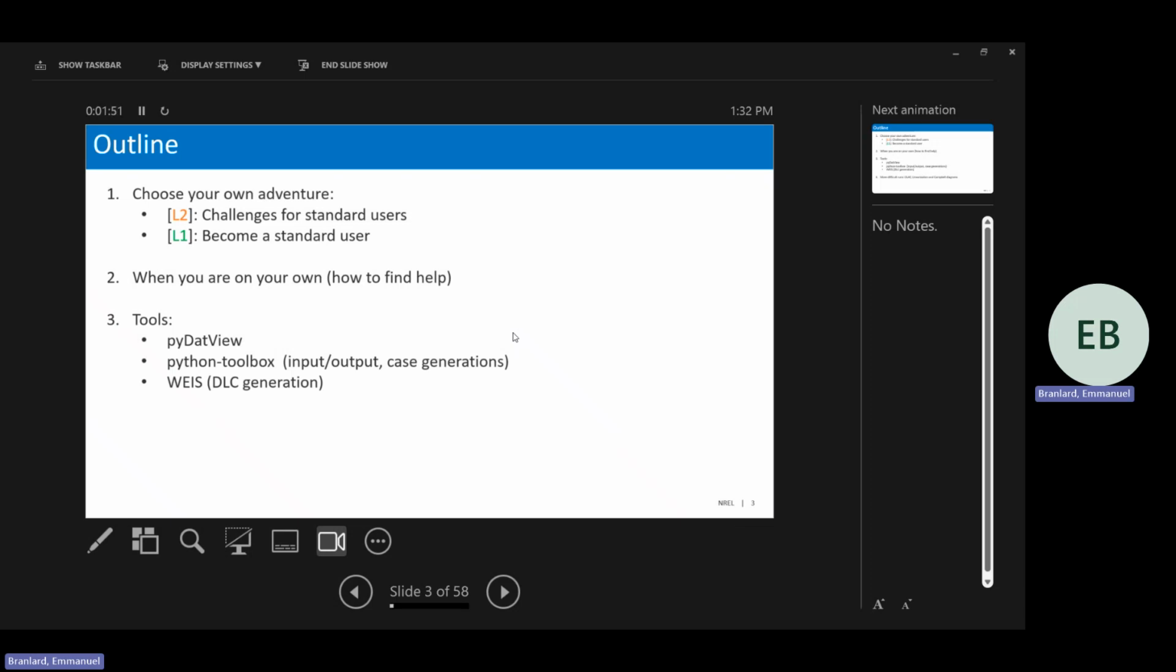My favorite tool is pyDatView. That's the one I'm using every day 100 times. So I'll probably do a small demo. At the low level, you have the Python toolbox that lets you do some pre-processing and post-processing in Python. And at the high level, you have WISE that we discussed also a tiny bit this morning.